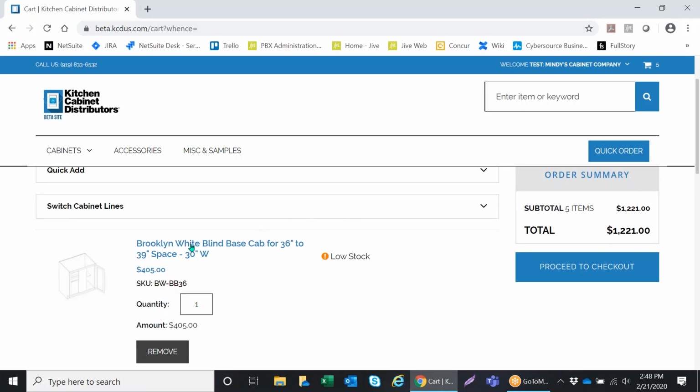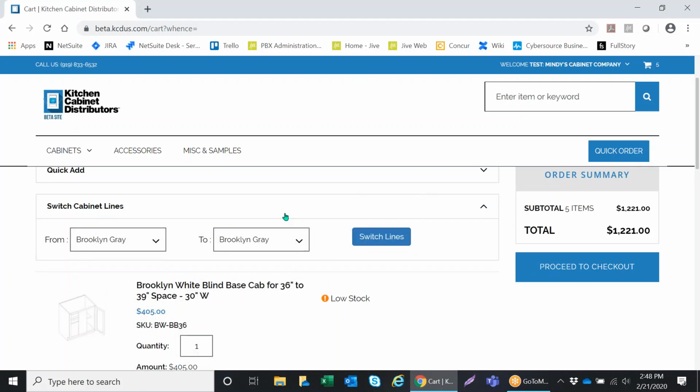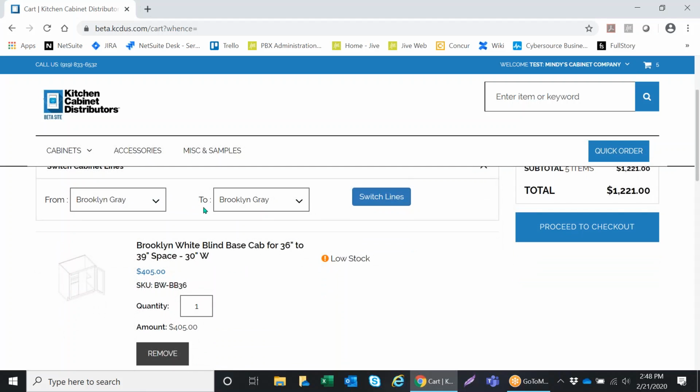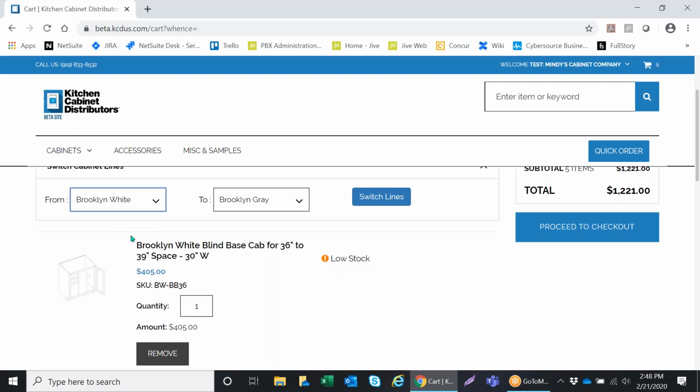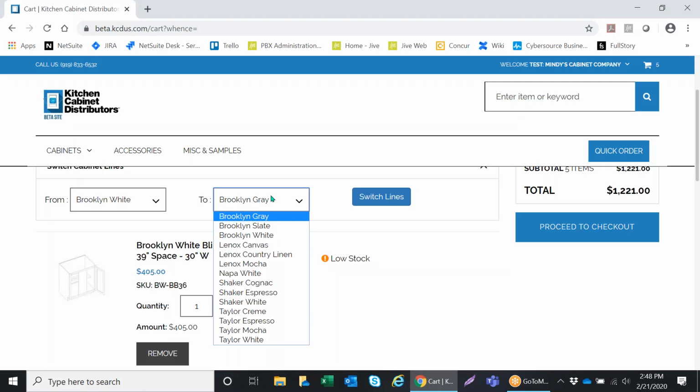So let's say I set my layout up in Brooklyn White, but now I want to quote it in Napa White. Under Switch Cabinet Lines, you're going to see 2 options. One is a from and one is a to. The from is going to be what you want to change from. So it's going to be, in this case, Brooklyn White. So I'm going to change the from to Brooklyn White. And then my to, let's say I wanted to change it to Napa White.